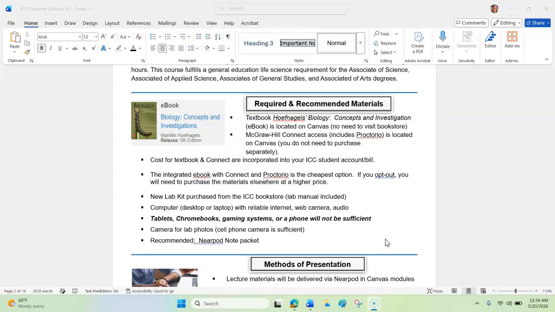Since this is an online course, you will obviously need a computer, either a desktop or laptop, with reliable internet, a web camera with working audio. Tablets, Chromebooks, gaming systems, or just a phone will not be sufficient to complete all the assignments for this course. You will also need a camera to take photos for your lab assignments. A cell phone camera is sufficient.